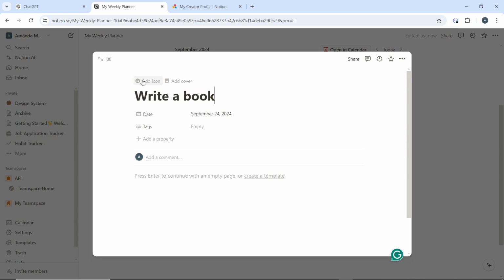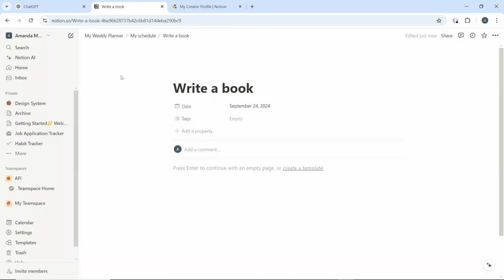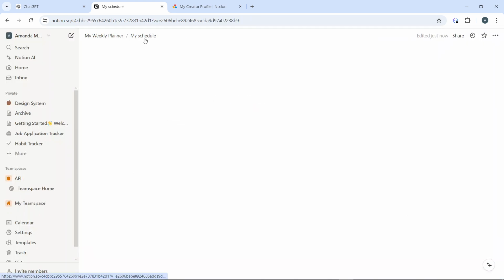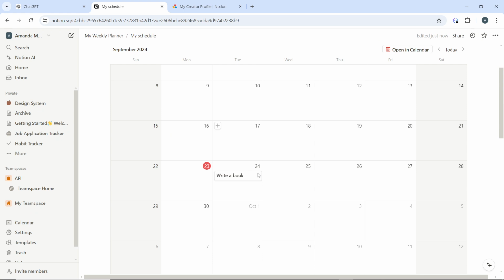and go ahead and add the dates, which is September 24th. Add tags if you want to. Add a comment if you want to add comment, and go ahead and close. Now head over to my schedule and it takes you here. So while we have a write a book, you see that you have been able to add tags to this particular date.